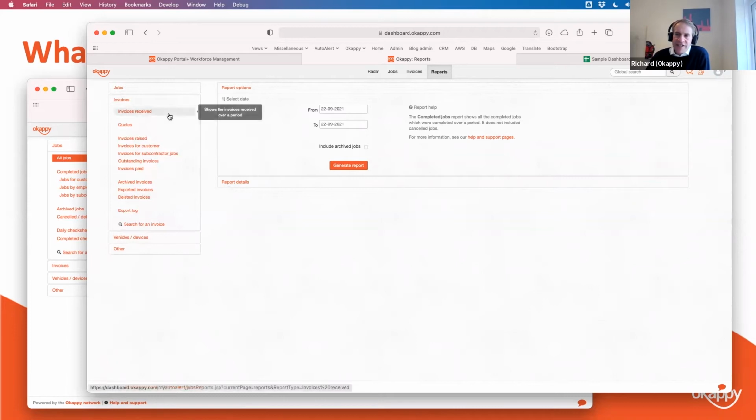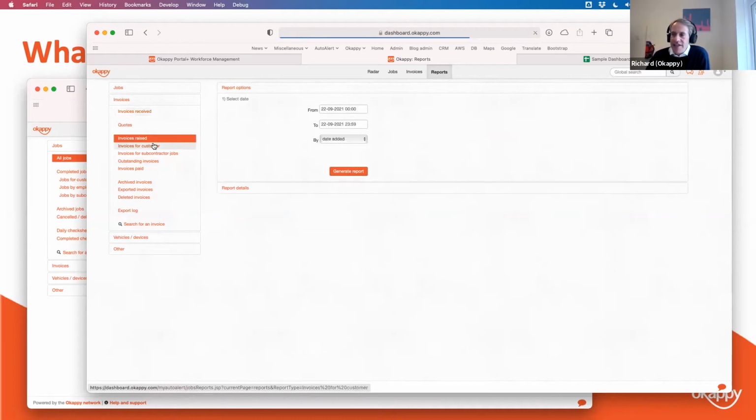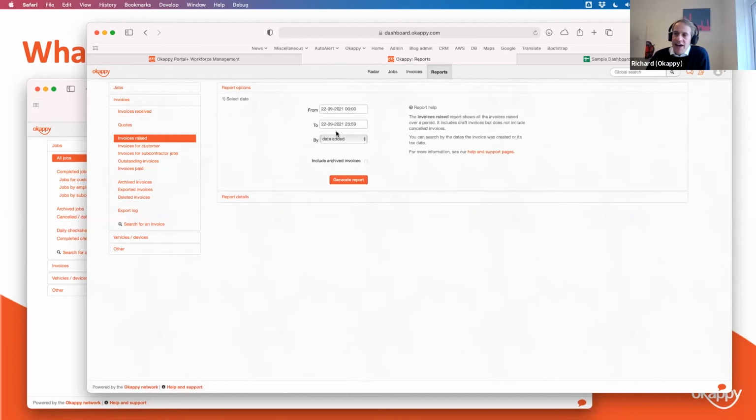Likewise, in invoices, you've got your invoices received. That's invoices received from suppliers or subcontractors. All our invoices are in there as well. Obviously, we're a supplier to you guys. So any invoices that we raise, you can see them within invoices received, and then download them, add them into a dashboard, however you want to use them. Likewise, invoices raised, all the invoices you've raised. And to note as well, you can search.